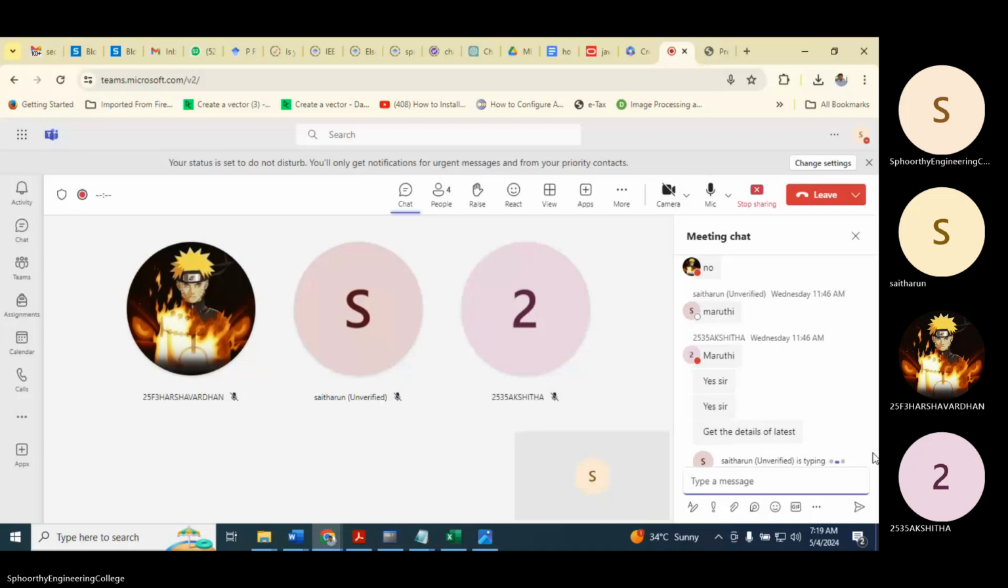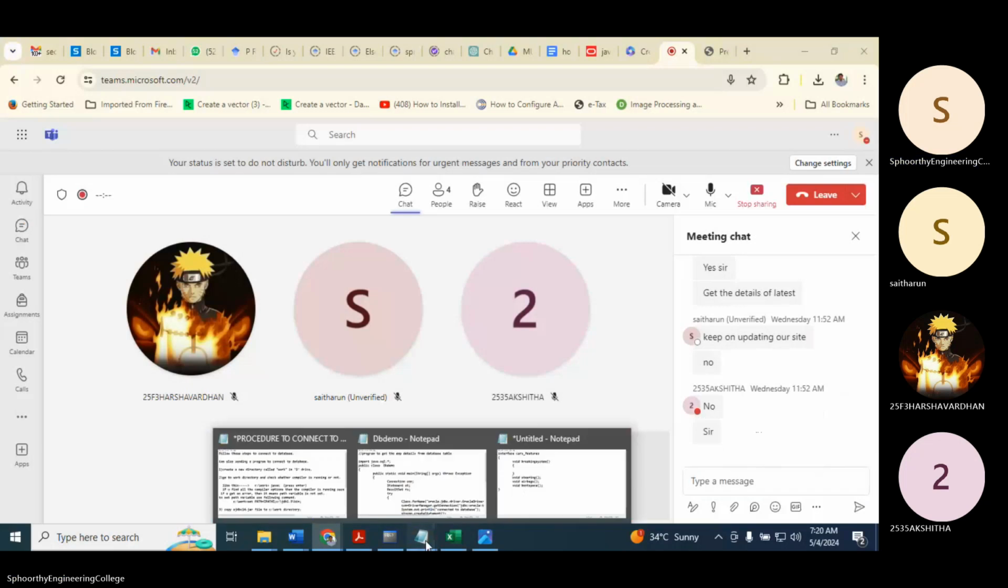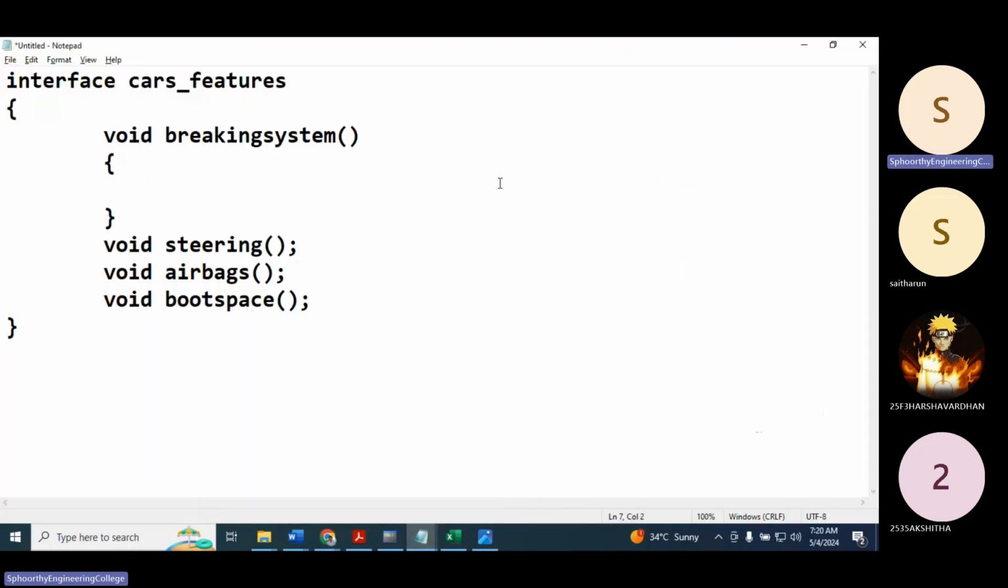You understood the problem here? Again I should go back and get the details. Every day one new car is coming. Keep on updating, meaning the site will be updated. I'm not talking about the front end, but the code in which I'm getting the details. Every day I should get the details, right? So every day shall I go behind these 20 companies and ask them to give the data every day?